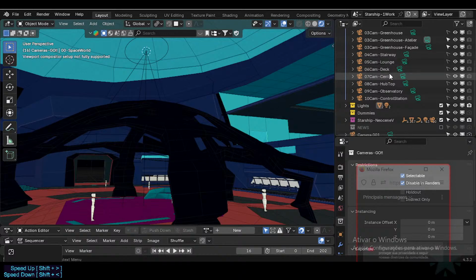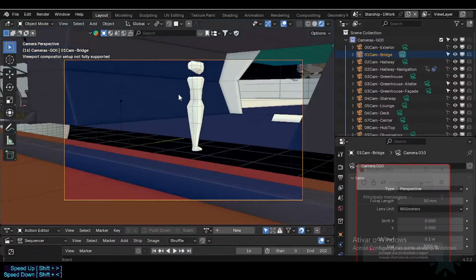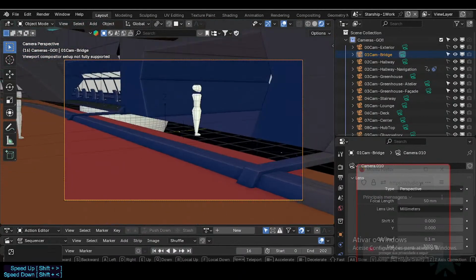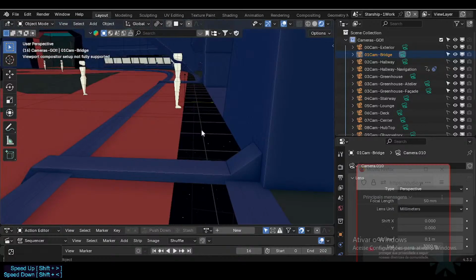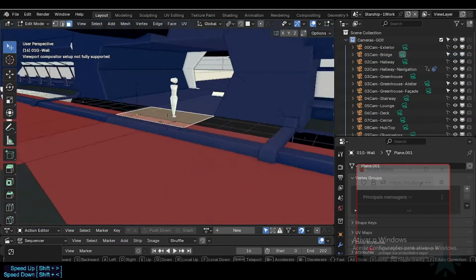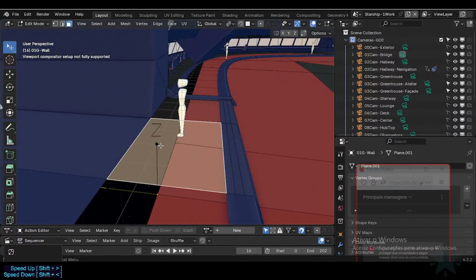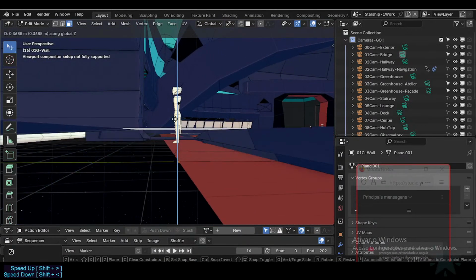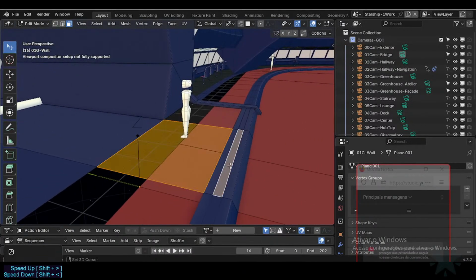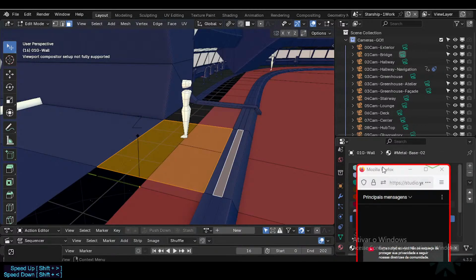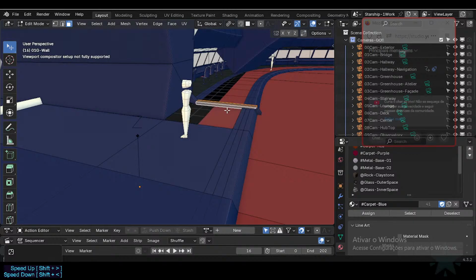So we need to get into the bridge. There we go. We see that there's a material problem here. We're gonna find what this is about. Some sort of carpet thing, I guess. Yeah, unbaked thing. So let's just change the material. Get this metallic thing here. Alright, that can work.